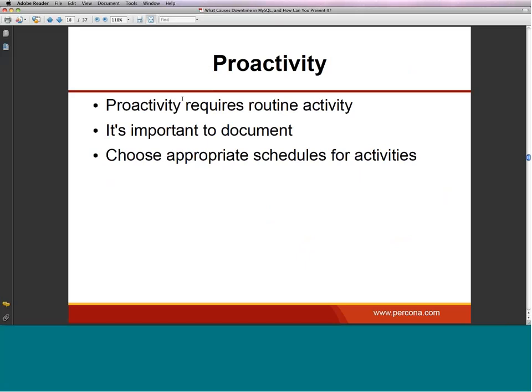The good news is it's easy to do. The bad news is it requires routine activity, and it really doesn't have a lot of flair to it. To be proactive, you really have to do something on a routine basis. For it to have value for you, it needs to be documented, and you need to find the appropriate schedule for these activities. Just to give you an example before we talk in more depth about this.